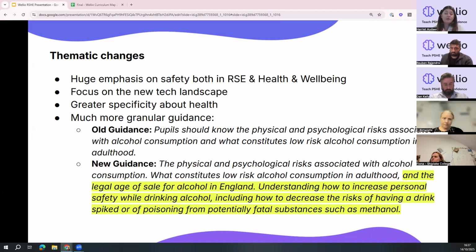One of the other things that we noted was a focus on the new tech landscape. So there are a lot more topics or subtopics which have been introduced on things like deepfakes, AI, sextortion, online scams. What we also noted was there is a much greater specificity about health than there was previously. Now the new guidance outlines actual specific conditions, focusing on their incidence, but also the prevalence as well.